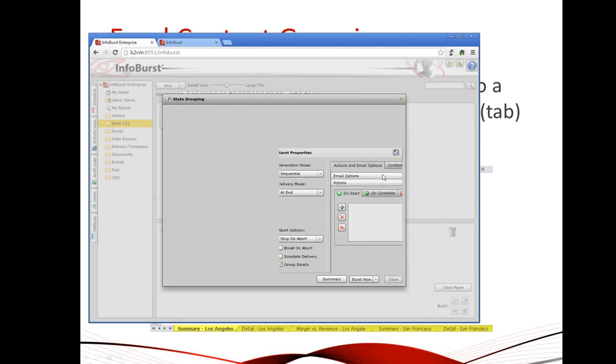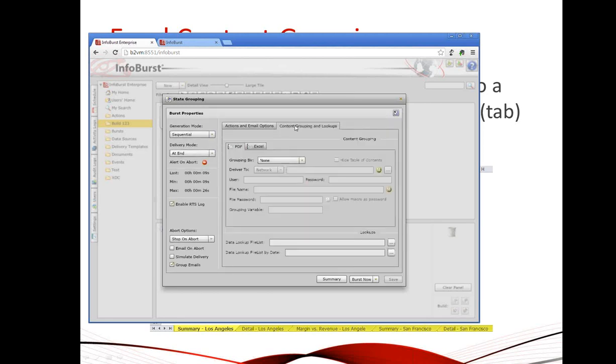So to do that, we're in here, the burst properties under content grouping. Our grouping type is Excel, format is Excel, and we're grouping at a burst level. So here, because there's only one report and only one bursting parameter state, we're just saying take everything that comes out of that burst, group it back into one Excel file. So we're grouping by burst. And then we're just sending it out to a network share with a path here, nothing else.